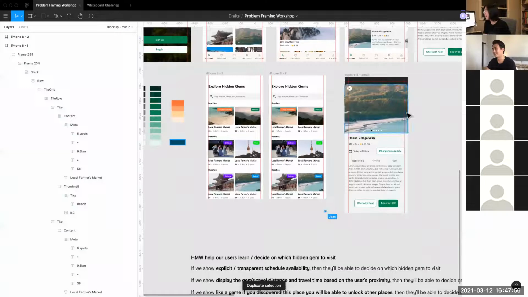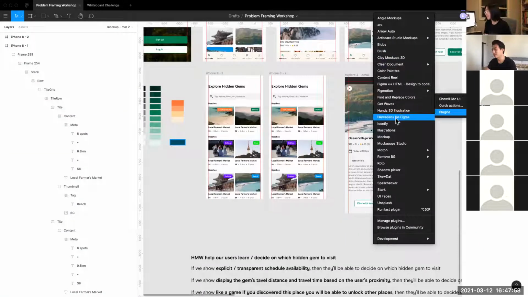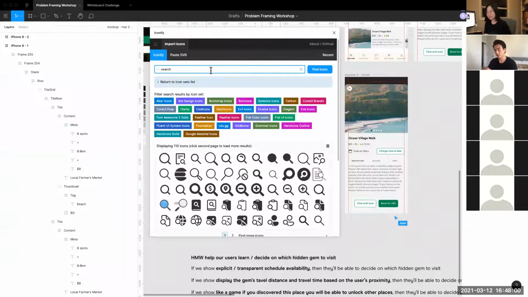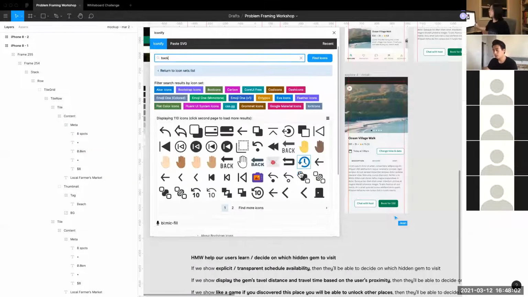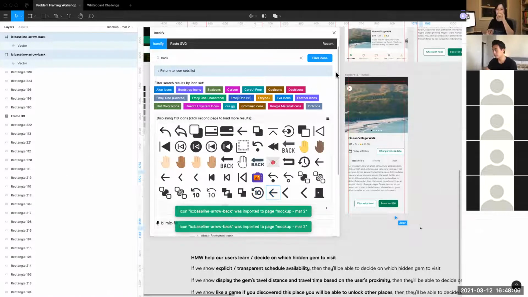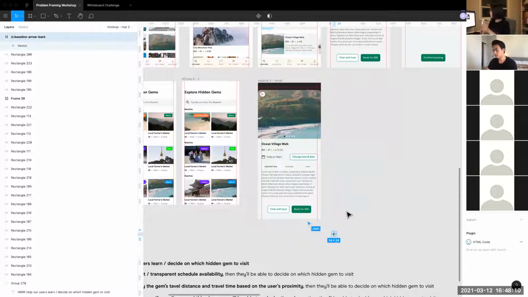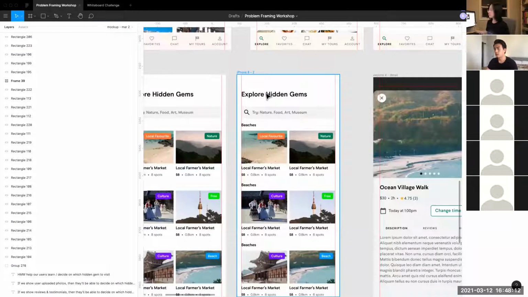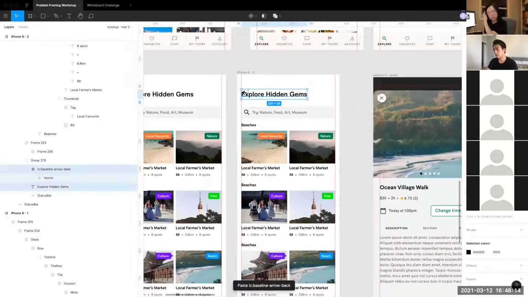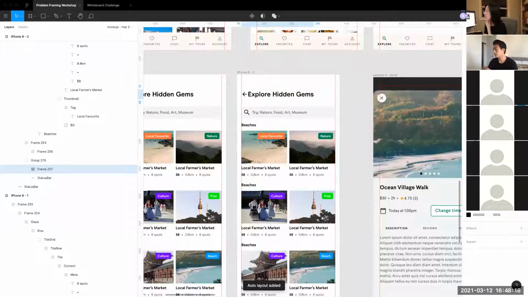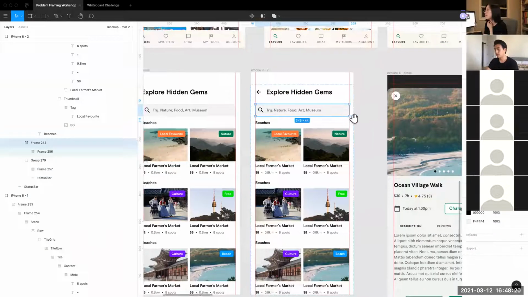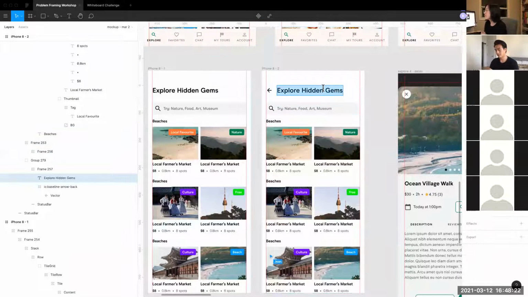Let's go through this. Let me just take a back icon real quick. Let's do this one. And then let's just call this Ocean Village Walk.